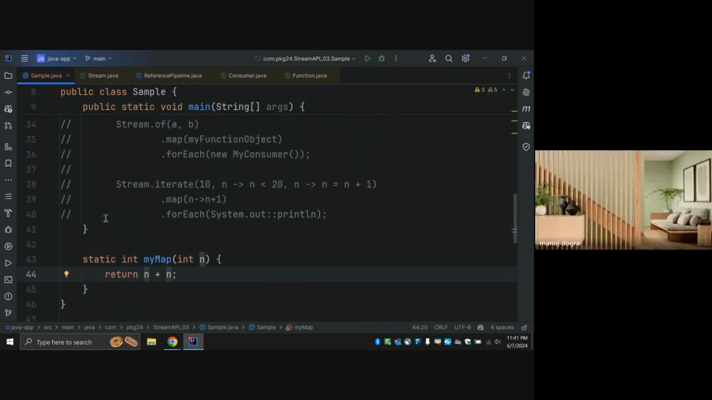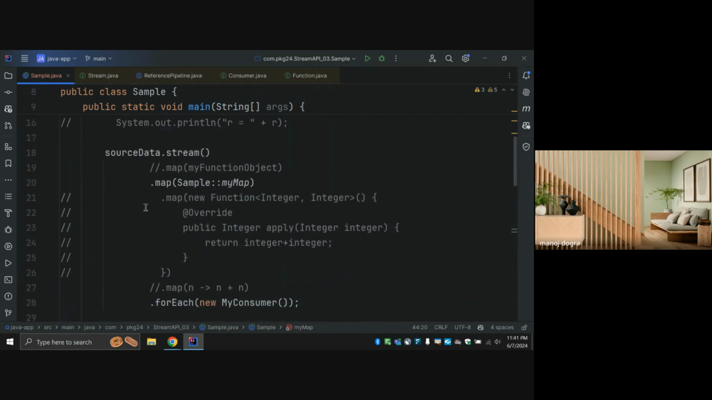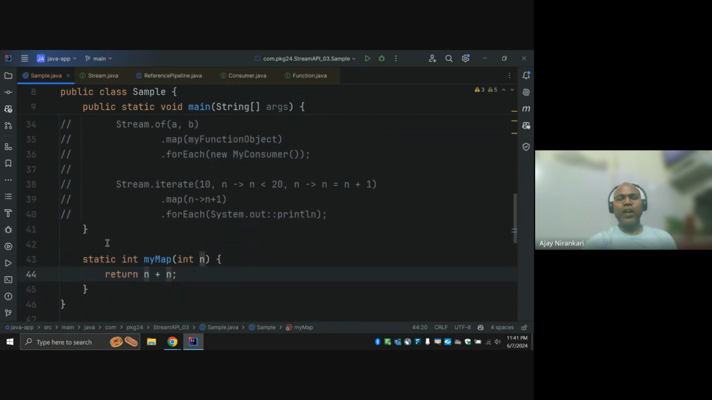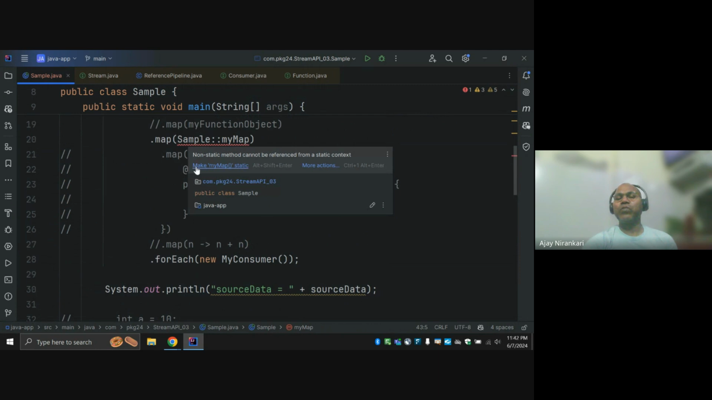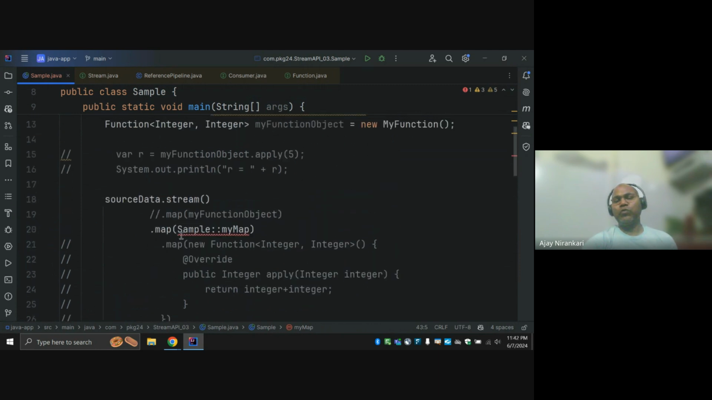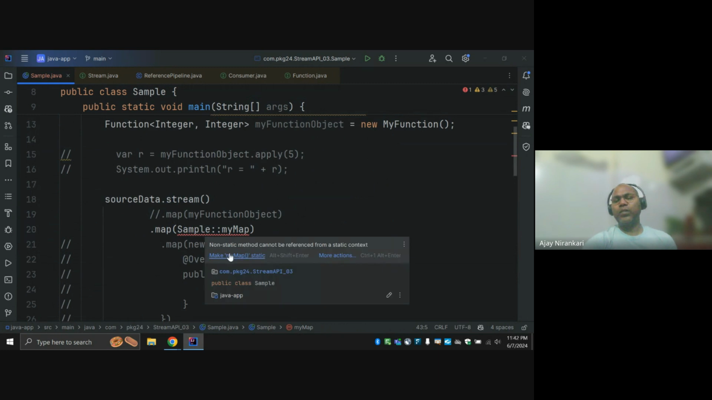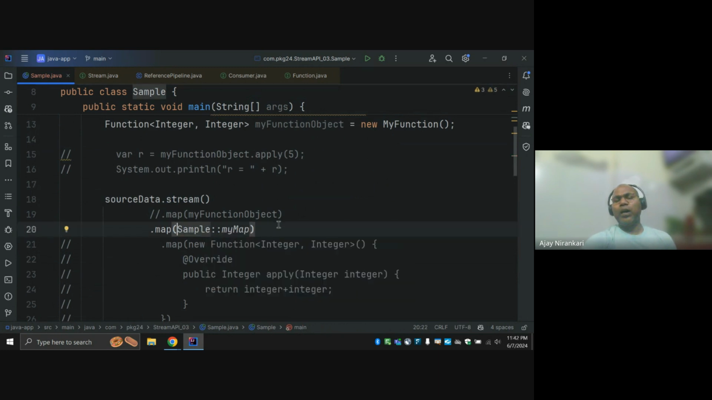In line number 43, if this method is not static, then at object level you can make an object of this class and call it. Generally in the main method I'm making it static, but sometimes it is static and sometimes non-static. Both can use the method reference, but you need the object for the non-static one.